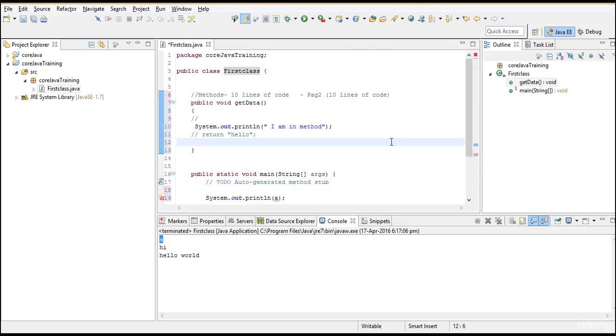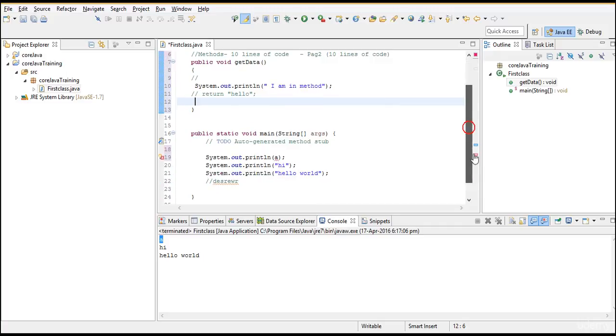It's interesting. So slowly we are stepping into core Java concepts, and you'll start enjoying when we put all the things together and we see the output with proper running. Okay, yeah, thank you.